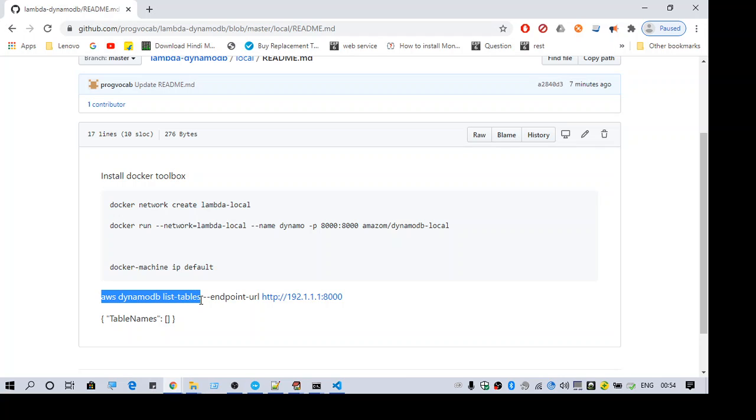Once you have the IP, we'll use it, and I hope you have already used the AWS CLI. This is a command to view all the tables. When you start using the CLI, you configure the region, so it will fetch for that region. When I execute this command, it will check in my AWS account and list all the tables. But when we use the endpoint URL and specify the IP and the port 8000, it will fetch the tables from our local instance of DynamoDB.